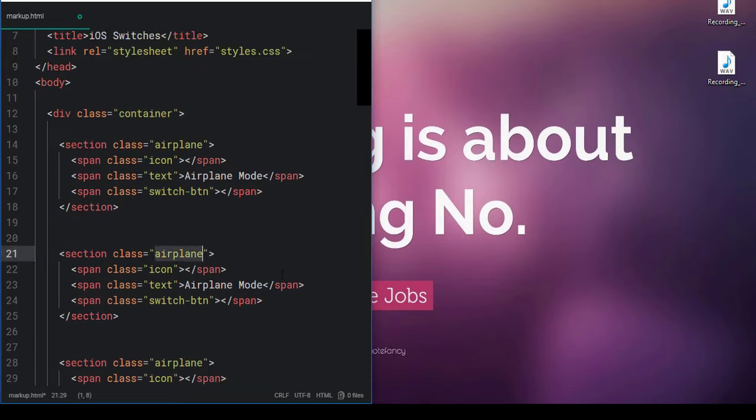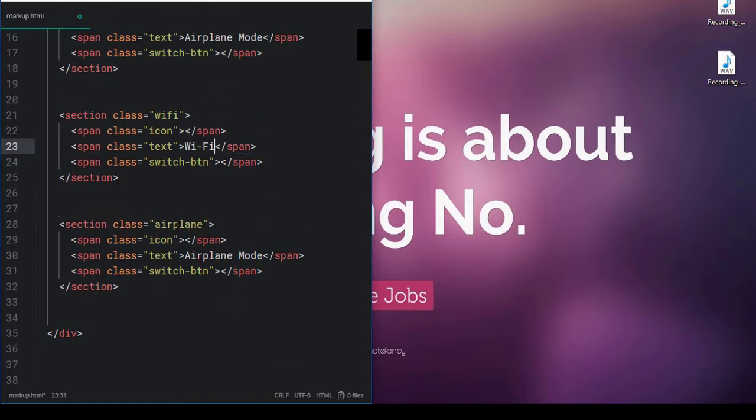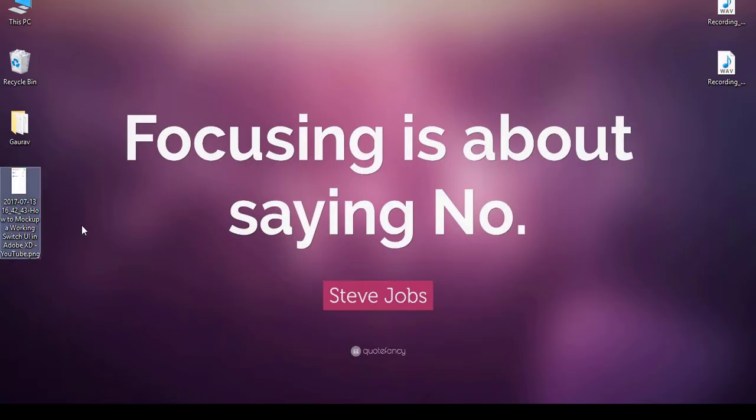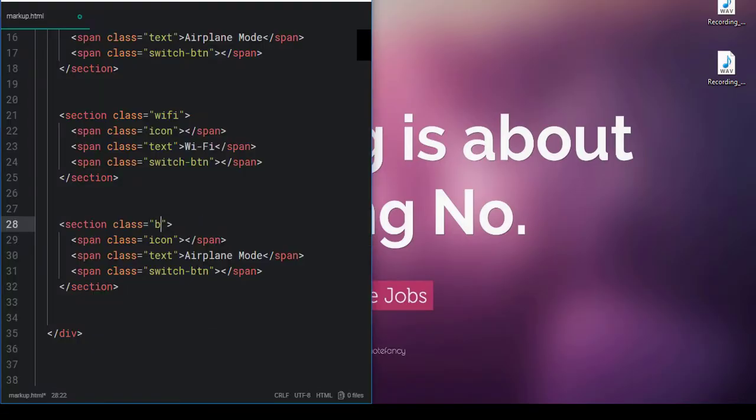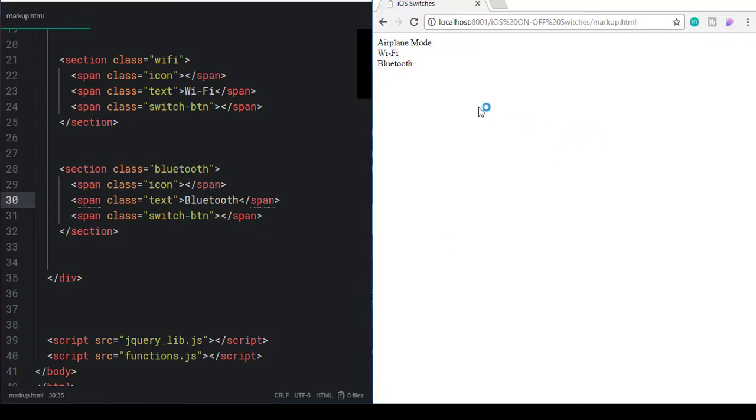So the second one is a Wi-Fi section, so let's give it a class of Wi-Fi, and in text let's replace with the Wi-Fi. Okay, and the third one is Bluetooth, so let's give it a class of Bluetooth, and let's change the text to Bluetooth as well. So now in our browser we have got the text.